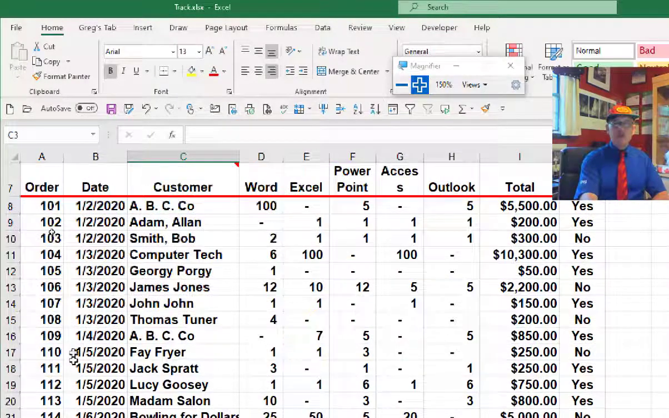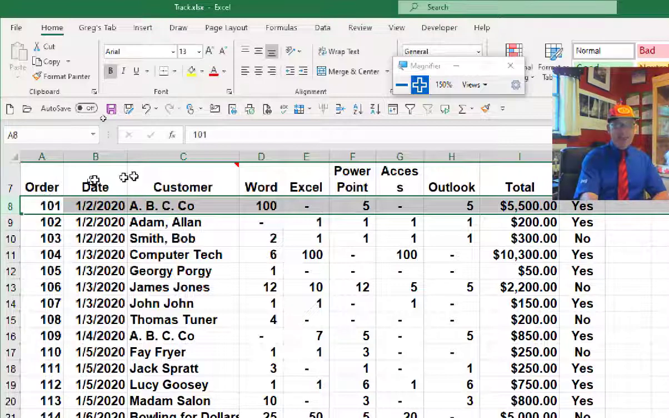Now watch how I use freeze panes. I'm going to hide rows 1 through 6. They're not in my view. I'm going to select row 8. I'm going to use freeze panes. And so here's my freeze panes button.